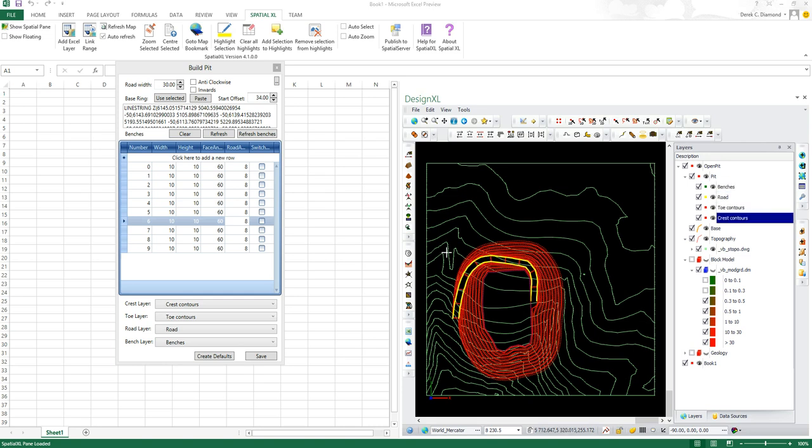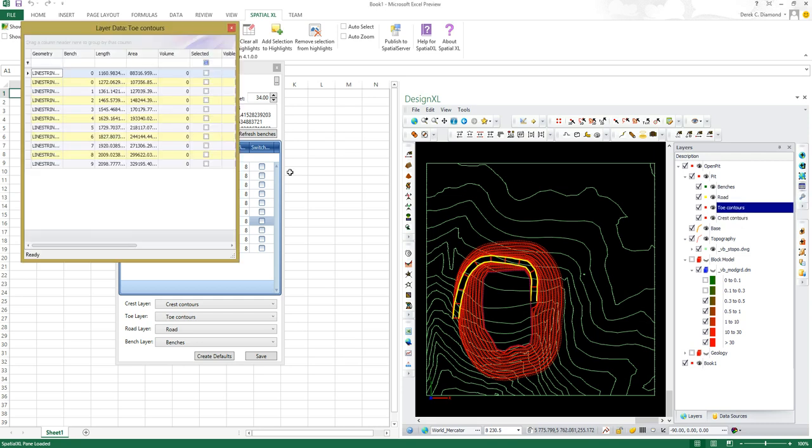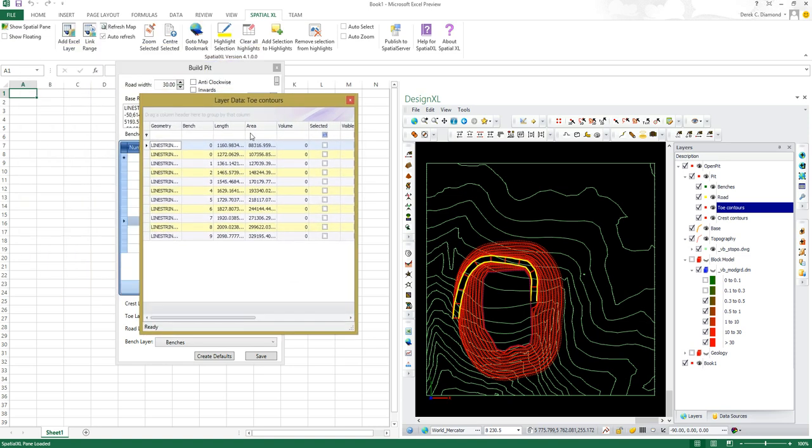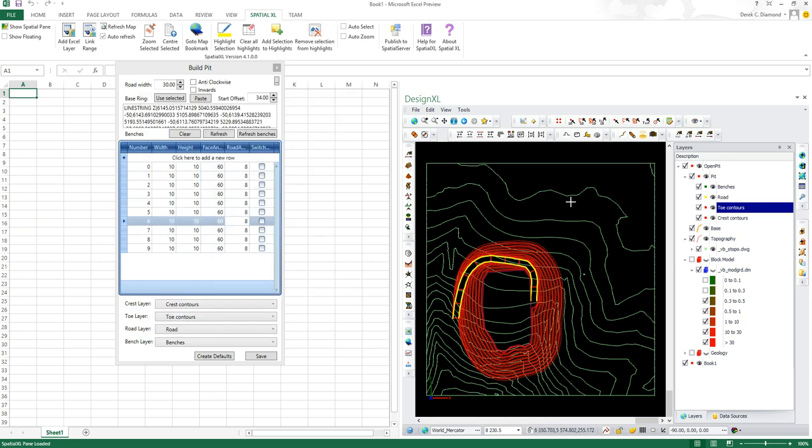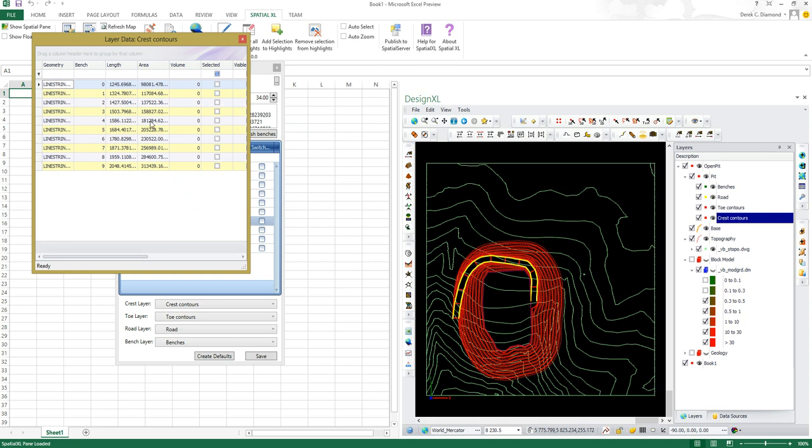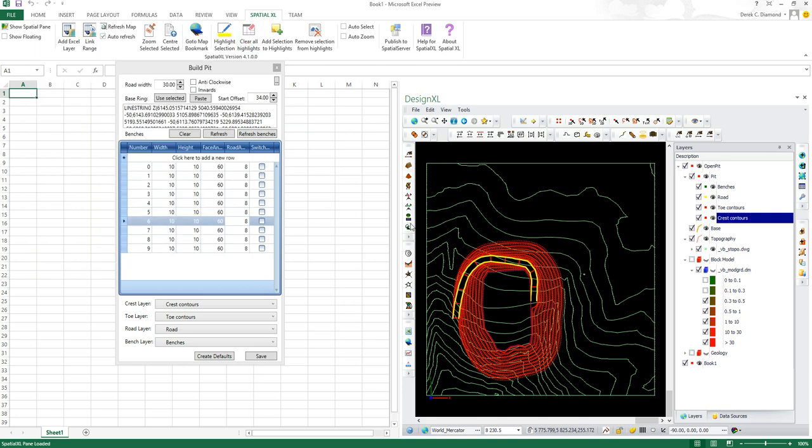Okay, so to continue, after we've designed our pit, we can actually look at the data created if you want. For example, in these various layers here, I can actually browse the data in the toe contours. You can see the various line strings per bench with their lengths and areas already calculated. Same for the crest contours. There they are.